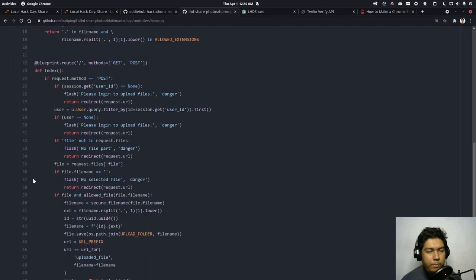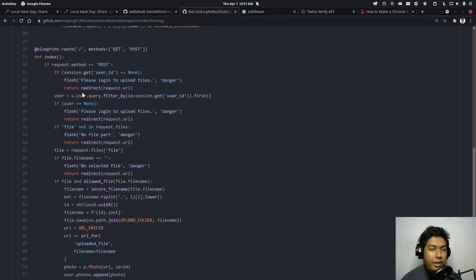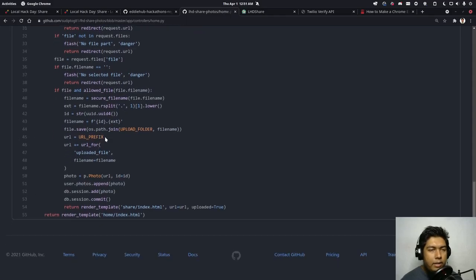And for the home controller, this is the logic that I have used: if someone is uploading, making a post request, and if they're not logged in, we will throw an error. Otherwise, we will go ahead and run some checks, and we will create a unique file name, and we'll keep the extension intact, but we'll change the file name to something very unique, and we'll save that to the uploads folder. We could have used object storage like Amazon AWS S3 or something like that, but I did not make it complicated. I was running short on time, so here it is.